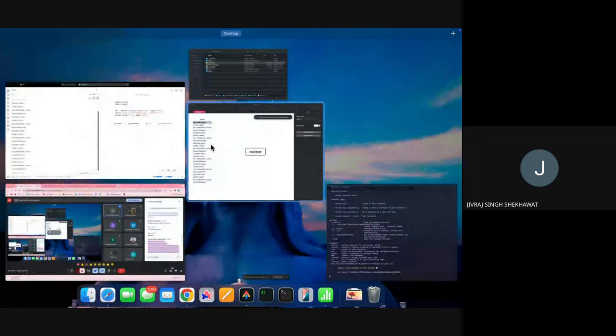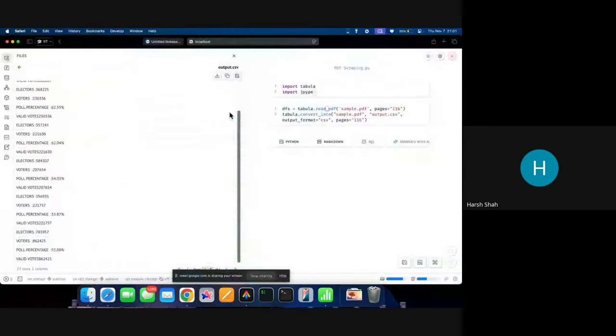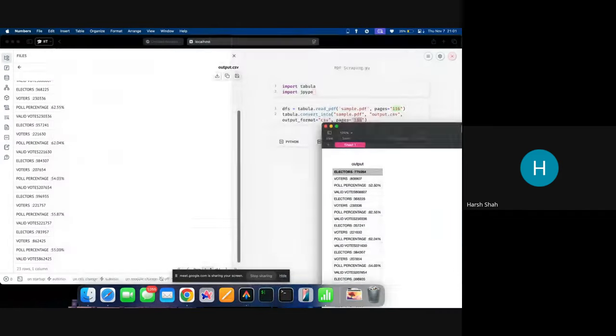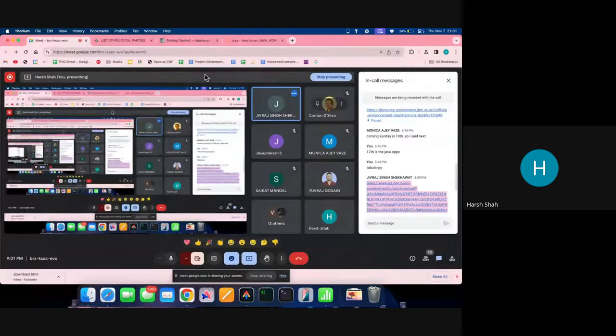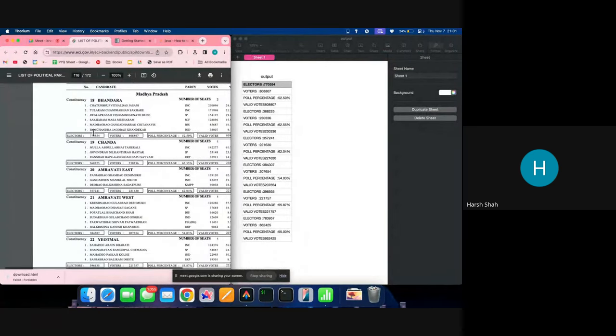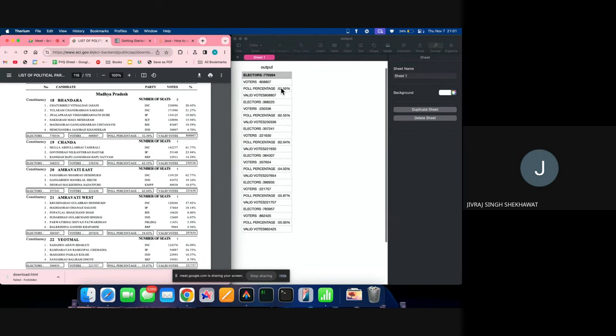So, it gives me something like this. On page number 116. On page number 116, if I compare it, okay, this one. Water rate 0. So you are getting voters poll percentage. Valid votes. Yeah, this thing I'm getting. This, yeah.